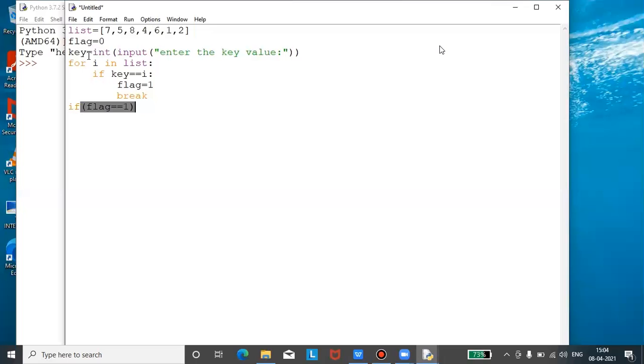So in both cases, we are coming out of the loop. But in the first case, we did not get the key number. In the second case, we got the key number. So in the first case, we came out unhappily, and in the second case, we came out happily. If the flag is 0, it means we never found the key number. If the flag value becomes 1, it means we found the key value. That is what we are searching for here.